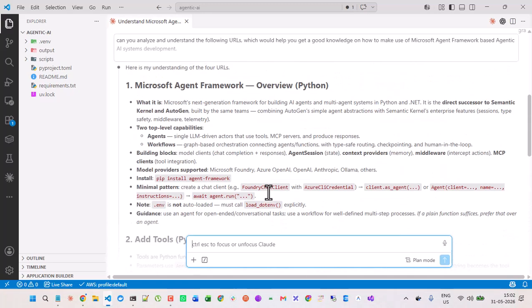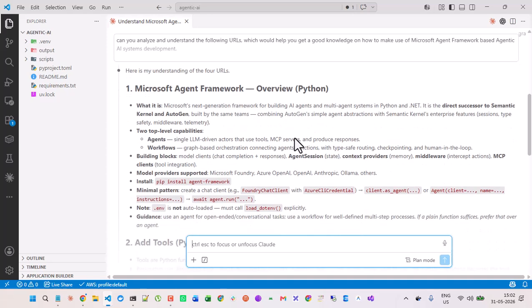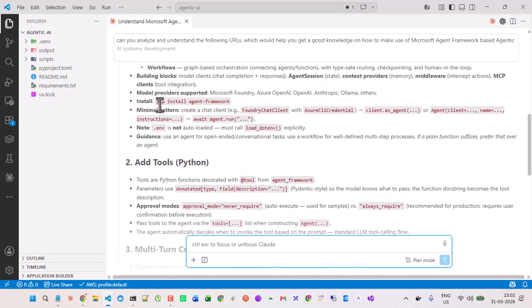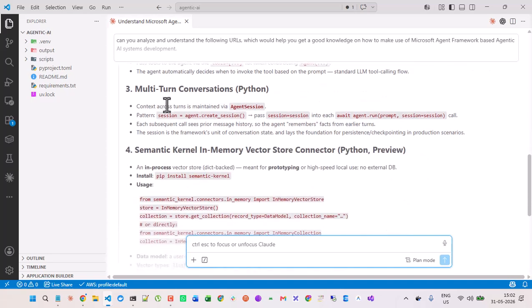Microsoft Agent Framework overview. What is it? It's a next generation framework for building AI agents. It is a direct successor of Semantic Kernel and AutoGen. Two top level capabilities: agent and workflow. Building blocks, model providers supported: OpenAI, Foundry, anything. You install pip install agent-framework, and you will get it. Minimal patterns. Add tools. Multi-turn conversation. Semantic Kernel in-memory vector store connector.